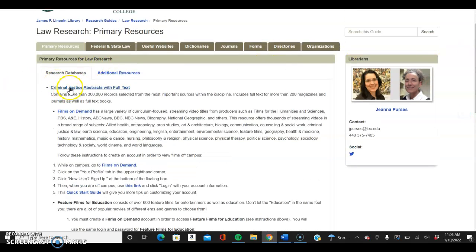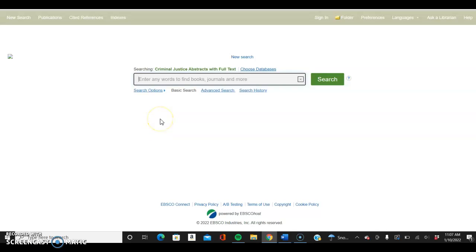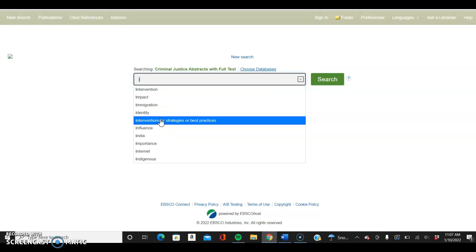So criminal justice abstracts. If you've ever done a storm search, then this will look pretty similar. We start with one search box. The difference with criminal justice abstracts is that it's more narrow in its subject, right? Storm search gives us pretty much all of the resources that the library owns, a lot of different topics, a lot of different types of resources, not all scholarly or academic. So criminal justice abstracts is more focused in that topic and also mostly academic journals.